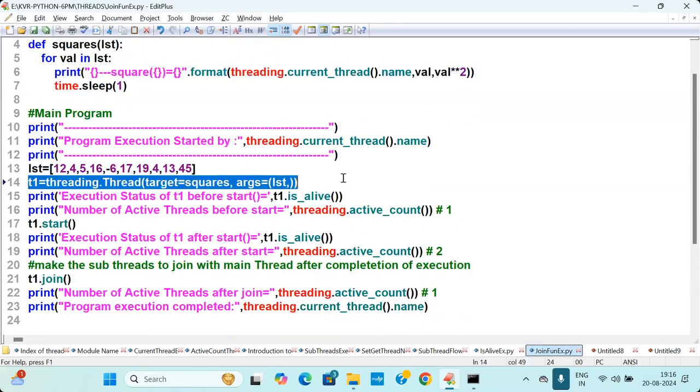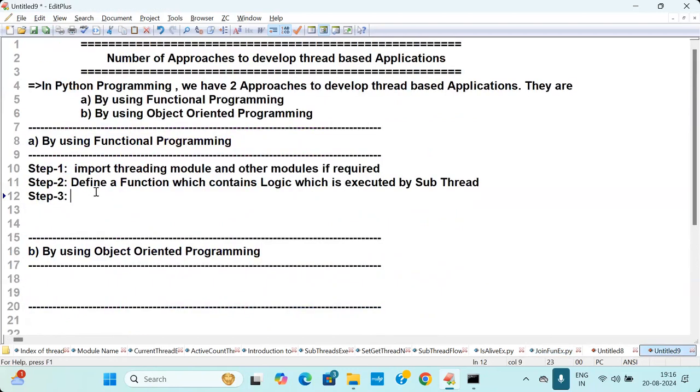Next step is what? Create a subthread. Easy. Create a subthread. It can be more than one also, by specifying the target function. Next, step number 4. What is that? Create a subthread by specifying the target function.